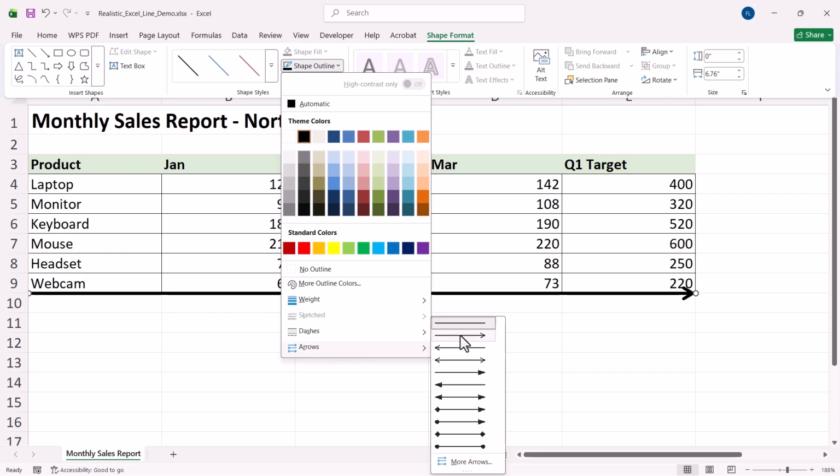And that's it. You have successfully learned how to draw and customize a line in Microsoft Excel.